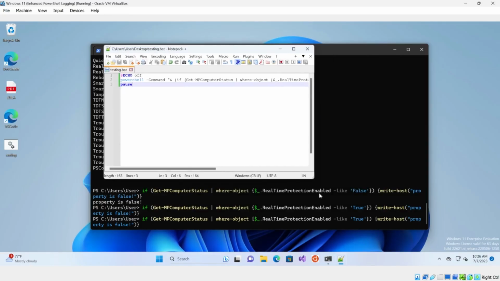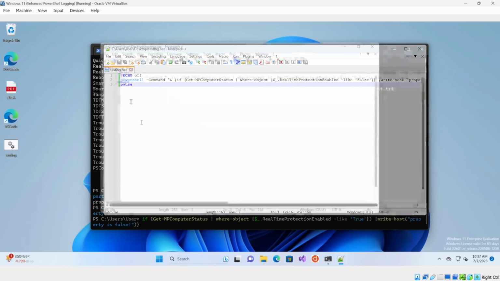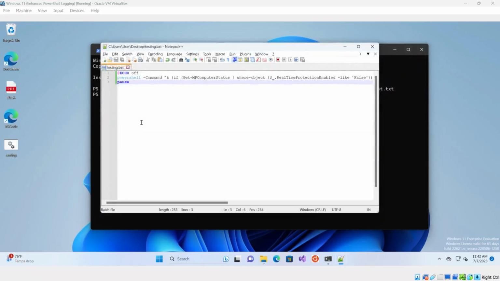So now we essentially have a functional bat file. I would call this version 1.0 of our bat file, where it's running a check against MP computer status, and then it's checking the real-time protection enabled property, making sure it's false, and then executing some kind of code. Okay. At this point in the video, we're going to cut it off here. We have a bit more work to do that I'll save for part 2.